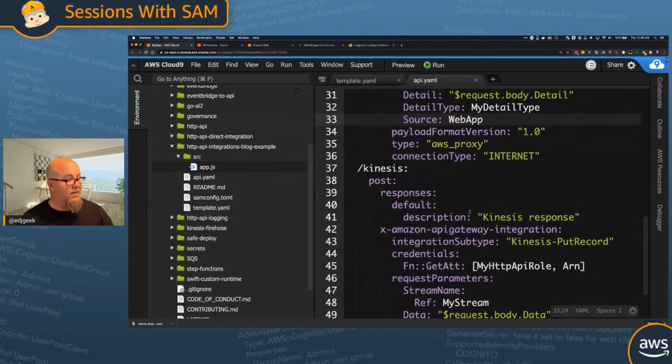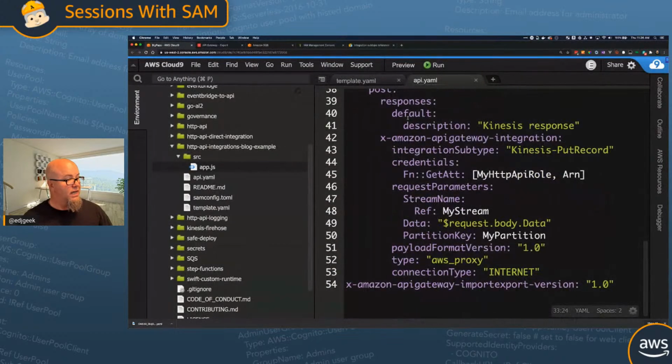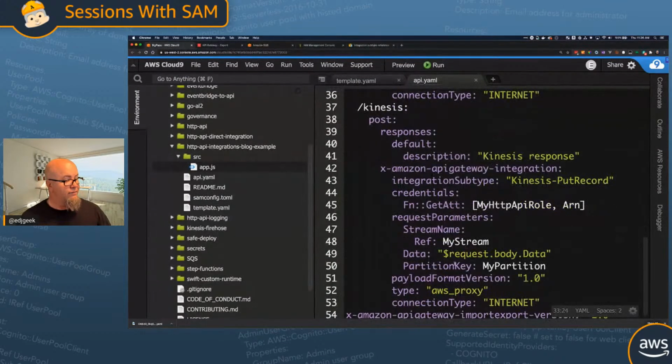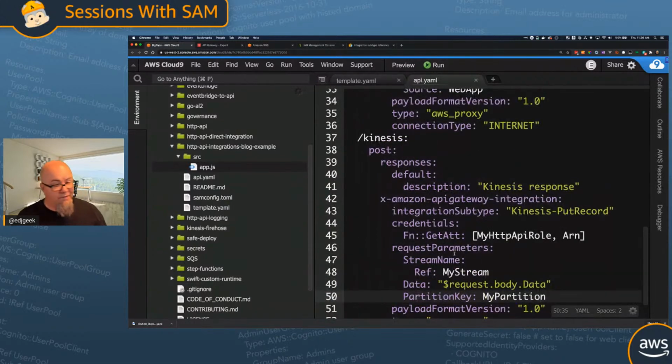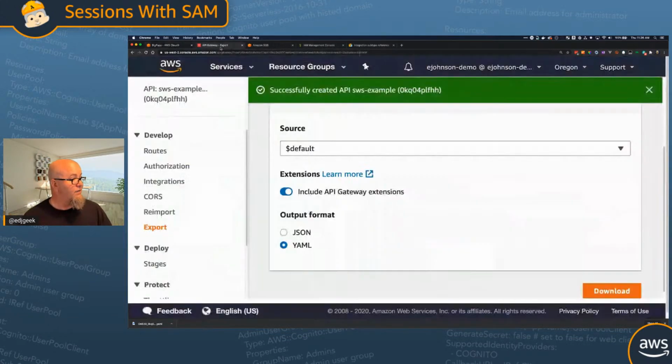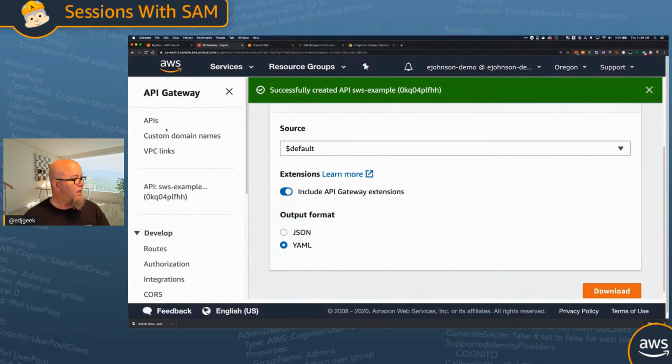And then the same with Kinesis here. I'm going out and I'm saying, here it is. And for my partition key, I'm doing a unique partition key. And then I'm pulling in the stream. So what I've effectively done here is I've built an API that has three different integrations, and I can show you that API here real quick.